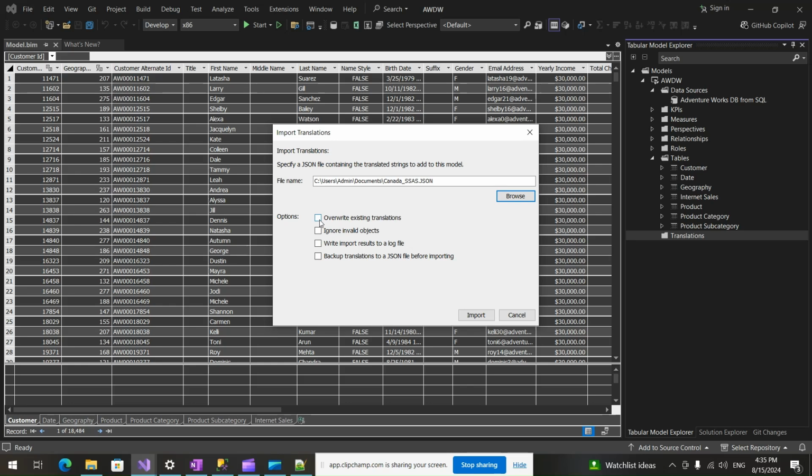If you already translated the first time and you're going to do it a second time, just click on overwrite existing translation. If there are any invalid objects, let's say you added new dimensions or anything, and you want to ignore them, you can click on ignore invalid objects. Then you can write import results to a log. It will tell you if you have any errors, how many invalid objects there are, or any special character issues in your JSON file. All that information will be stored in the log file.